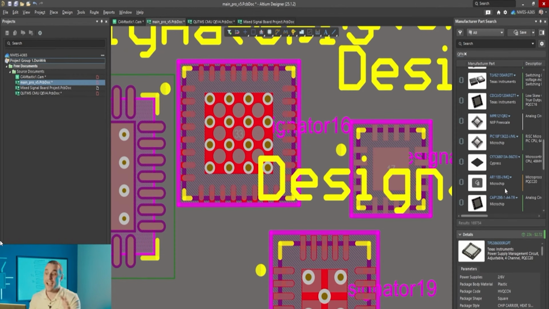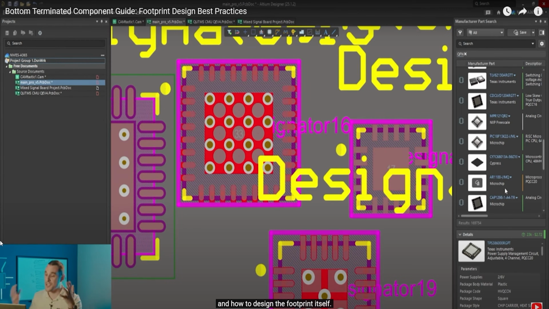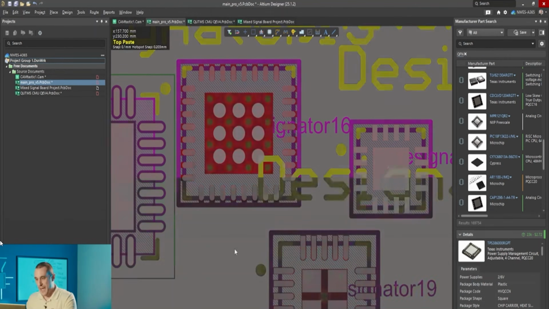And these are footprints that I actually found inside the manufacturer part search panel. You can see here in these footprints, we actually have vias inside the pads in the footprint. So the footprint data actually contains vias embedded in it. I was really surprised to find that inside the manufacturer part search panel.